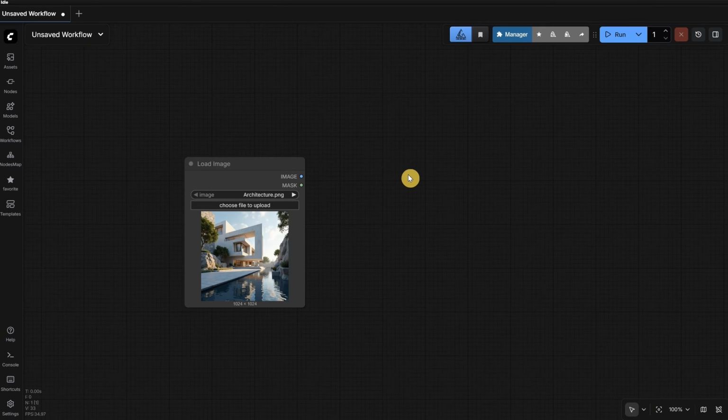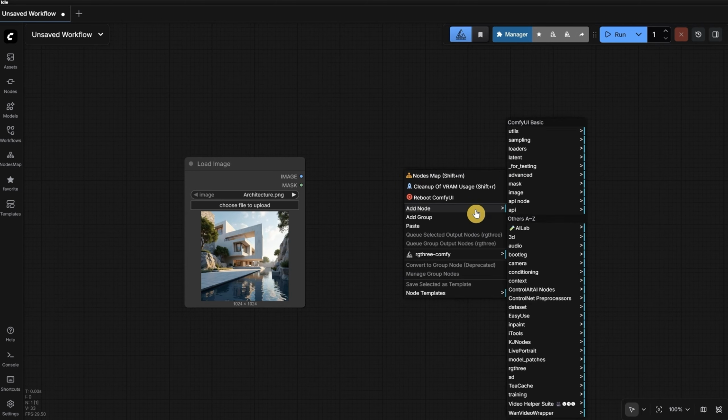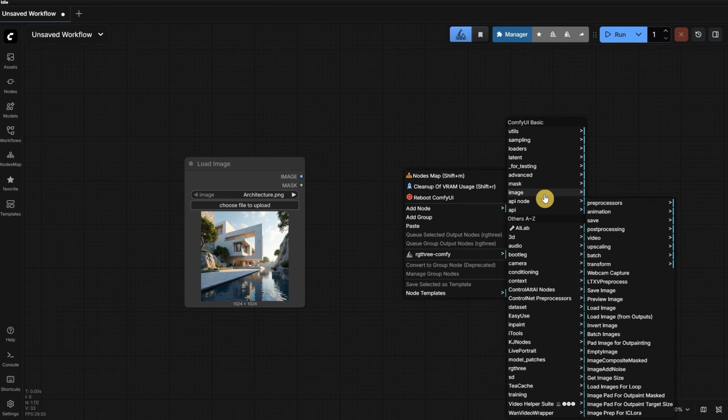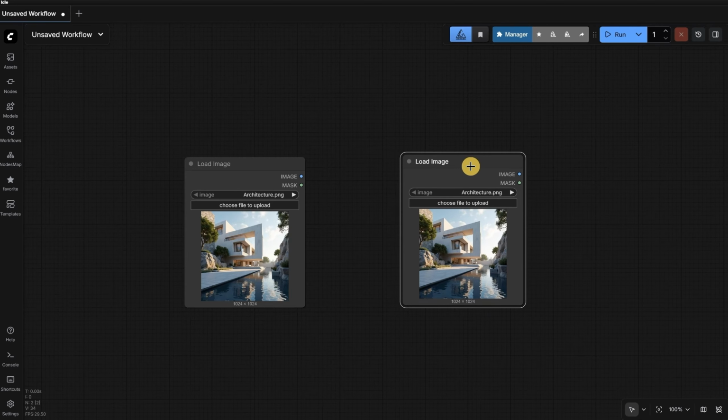For example, I can right-click on the canvas in an empty area and get this menu. From here, I can go to Add Node, then I see different categories. If I click on the image category, I can find the Load Image node. It is right here, and if I click on it, it gets added to the canvas. After that, you can move it and arrange it wherever you want.